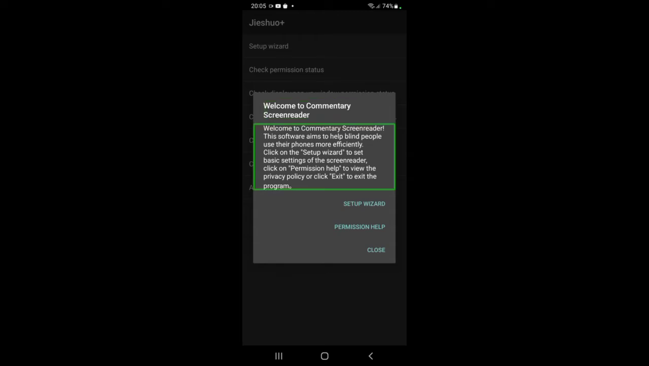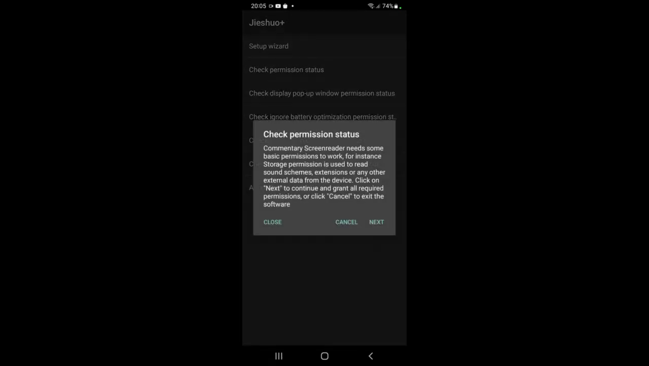Welcome to Commentary Screen Reader. Setup Wizard button. If you click on the Setup Wizard button, the Setup Wizard will start. Check permission status. Commentary Screen Reader needs some basic permissions to work. For instance, storage permission is used to read sound schemes, extensions, or any other external data from the device. Click on Next to continue and grant all required permissions, or click Cancel to exit the software. You have to give some permissions because there are extensions, sound events, and lots of things you can use if you give all the permissions to Commentary Screen Reader.